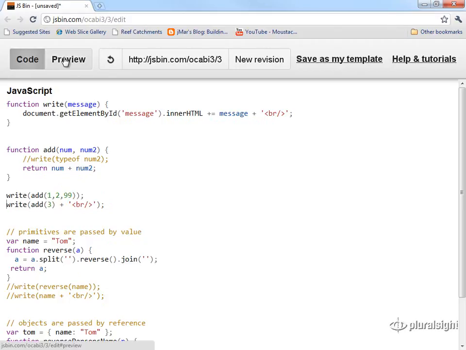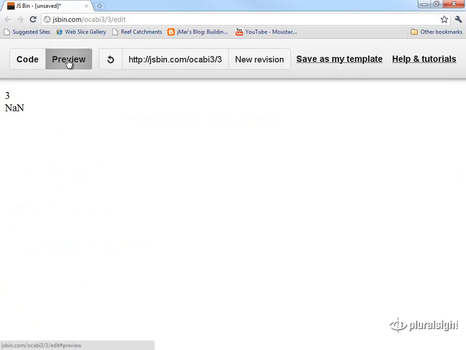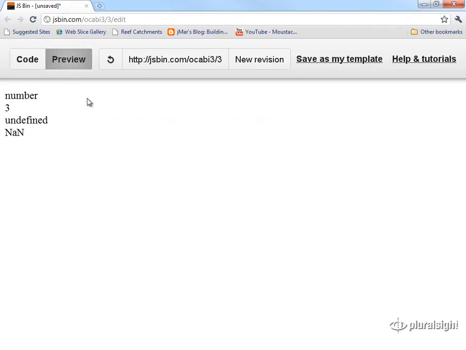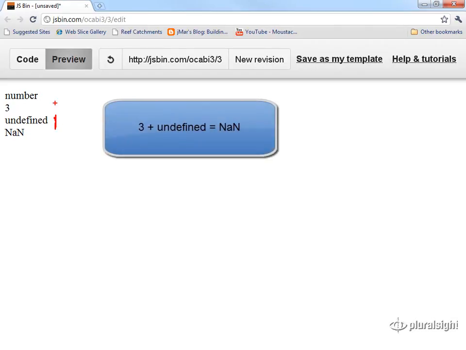If I now call the add method and pass just a single parameter, the result is the special JavaScript value, not a number. Let's take a look at the type of the second parameter when it's not supplied. And you can see here that, as I mentioned, parameters that aren't provided in a function invocation are initialized to undefined.